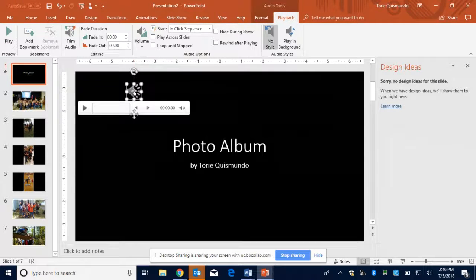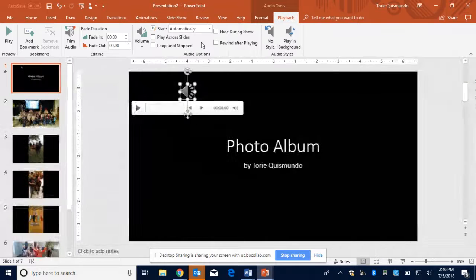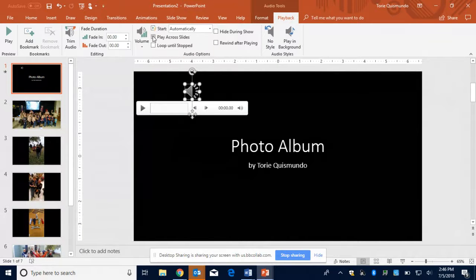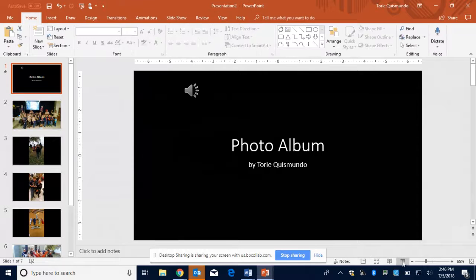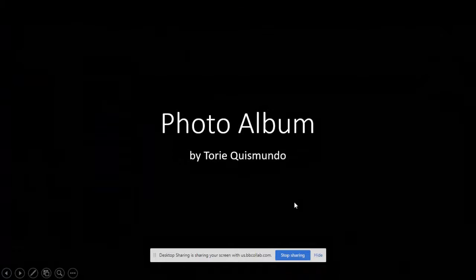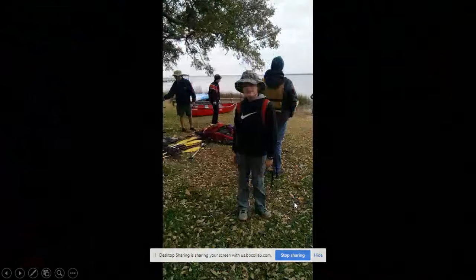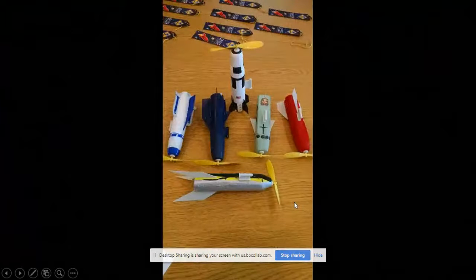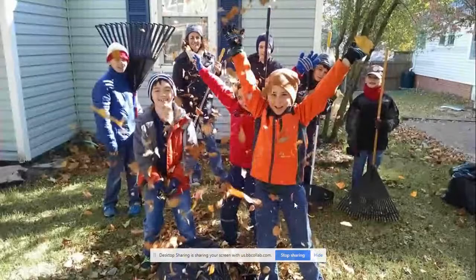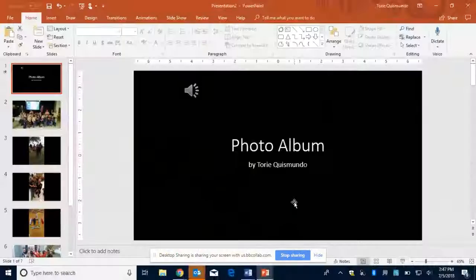Then you're going to have to make some adjustments to your audio and tell it to start automatically. Tell it to play on all of the slides, or tell it to play in the background. Now, if I play this presentation here, which took me about 3 seconds, now I'm having to click my way through this, all right? And I don't want to click my way through it.